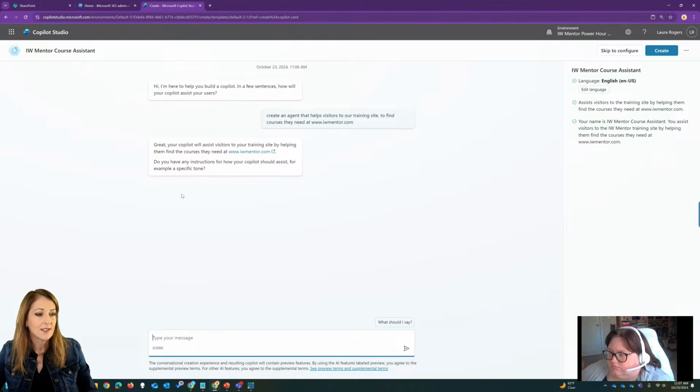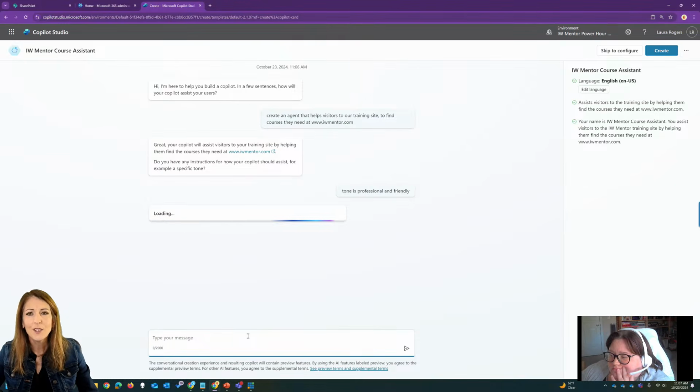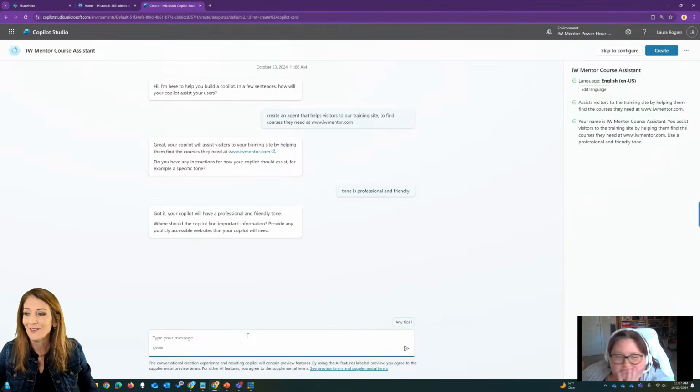See, it says your Copilot will assist visitors to your training site by helping them find the courses they need. Do you have any instructions on how your Copilot should assist? For example, a specific tone. It pretty much asks that every time. If you don't tell it, the tone is professional and friendly. I've never really tried anything weird, like silly or mean, so it would be kind of fun to see what some other tones could be. All right, so got it. Your Copilot will have a professional and friendly tone.